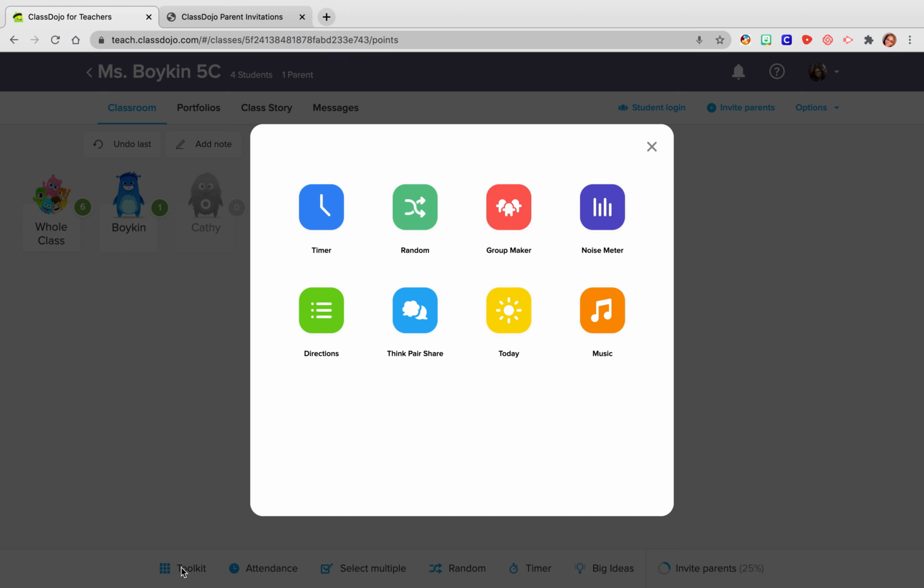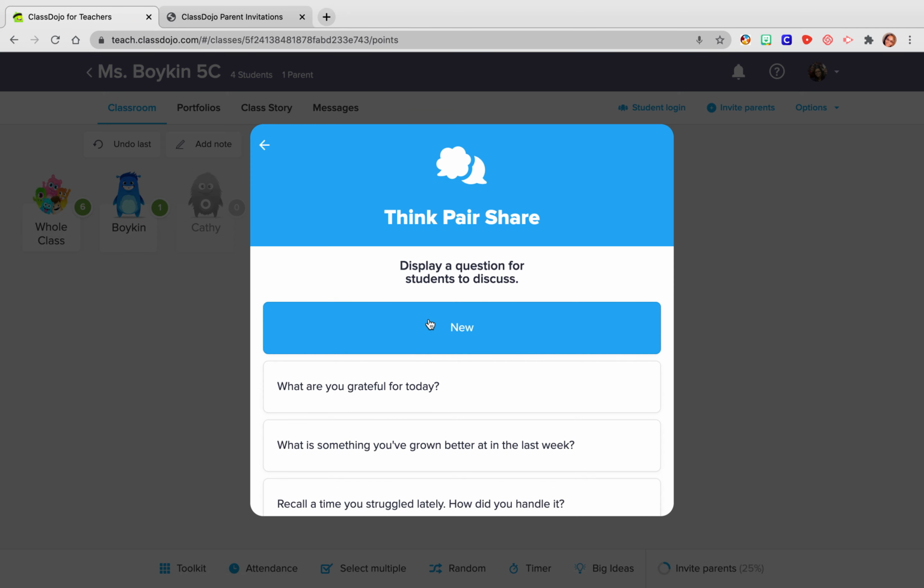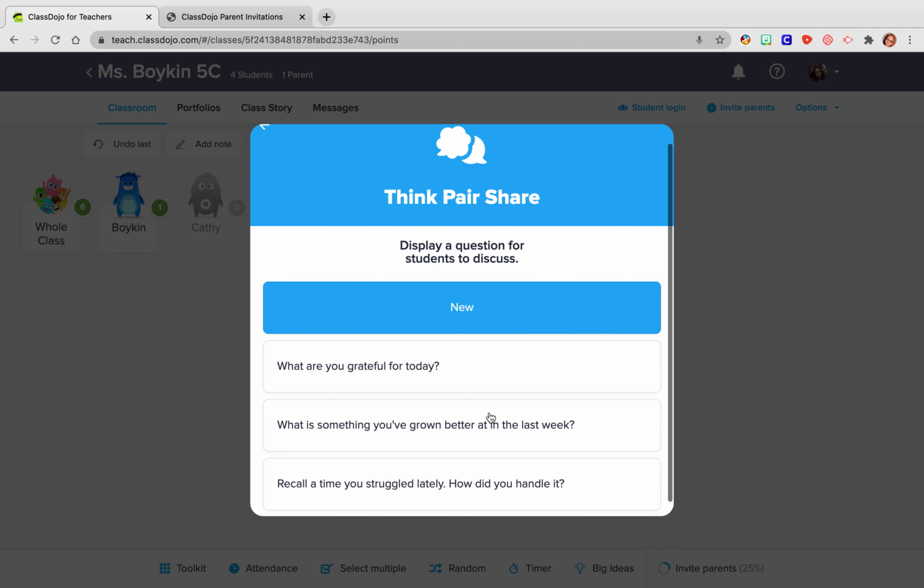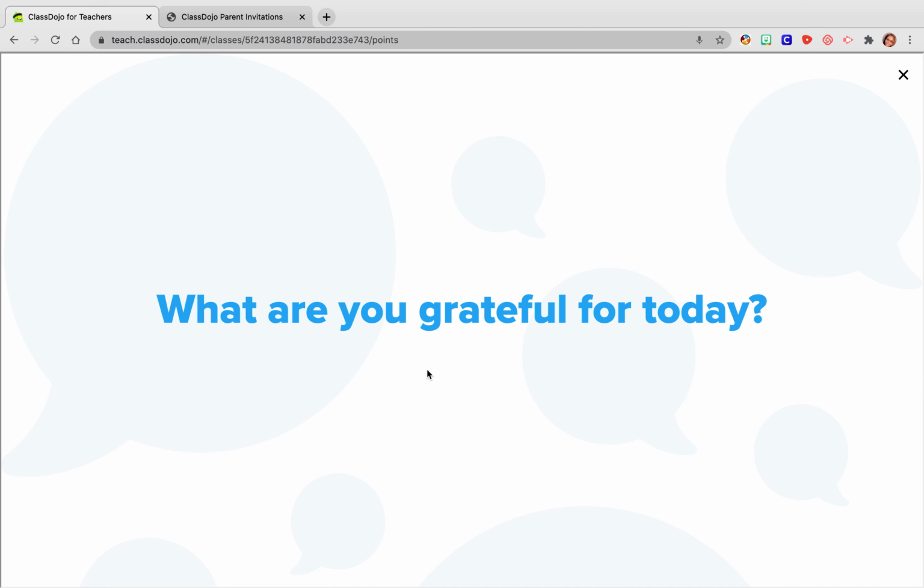Then we'll go back to our toolkit. You have your think, pair, share. So this is great if you are looking to add something to your morning meeting. This was fun for us. The students could actually go up and pick the question that they talked about. So what are you grateful for today? They're going to turn and talk to their partner during our morning meeting, talk about what they're grateful for.